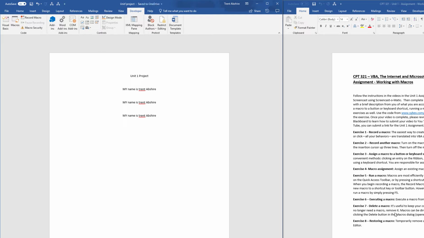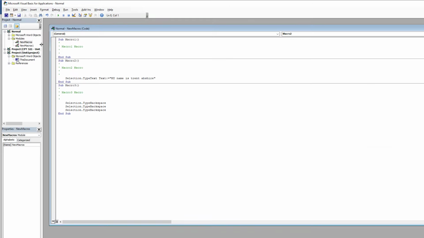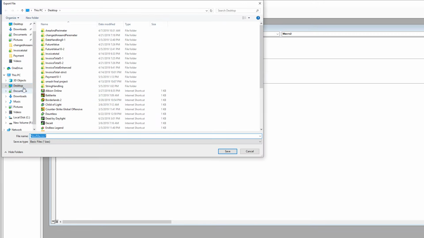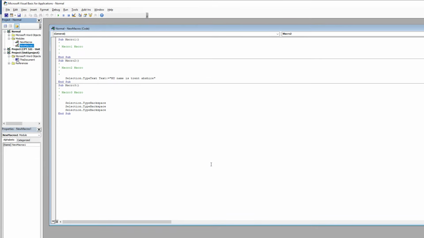So next we want to save. The next thing it's asking us to do is delete a macro and then restore a macro. The first thing we want to do is save all of our macros in a backup file, so that we can re-upload it to restore the macro. So we have to go back to our Visual Basic editor, and we want to save all of our macros. We'll export the file, and we'll just export it to desktop as new macros 2 in a backup file. So then we save it, and there we go.